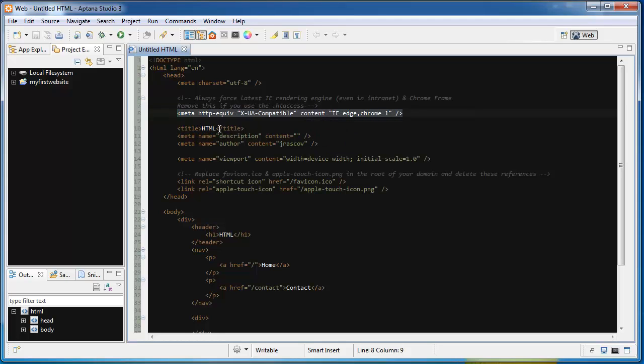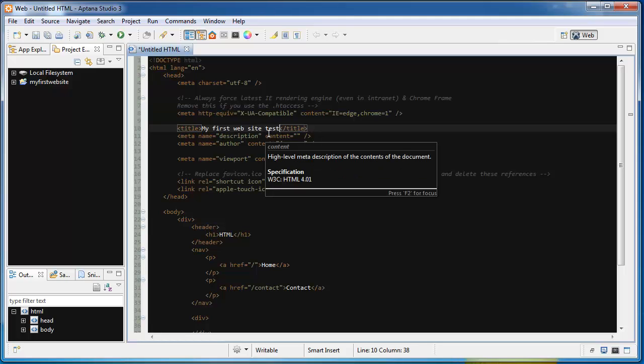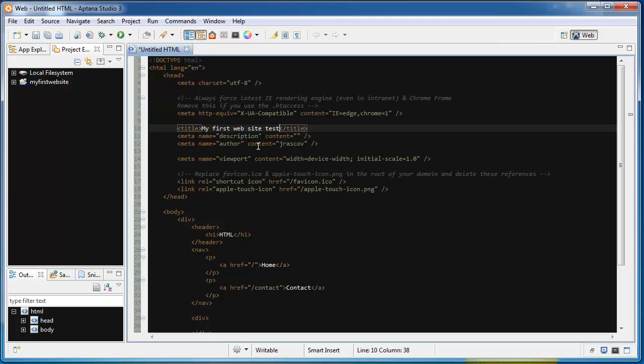And then, of course, you have a title tag right here, and we could change this title tag. In fact, I'm going to change it right now. The title tag is my first website test. How about that? And then, of course, you have a description tag, and title and description tags are going to be very important to search engines. And I'll give you a whole internet marketing class where we talk about how important these are and how to add them.